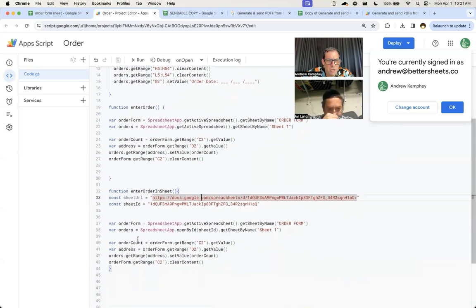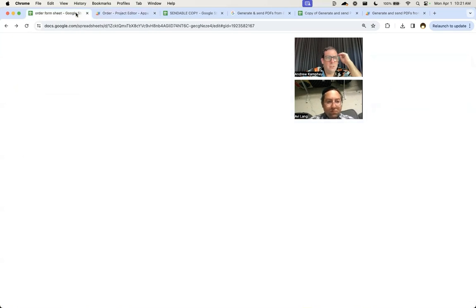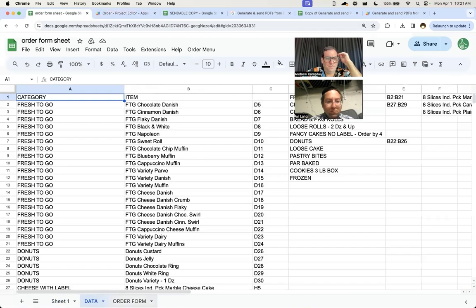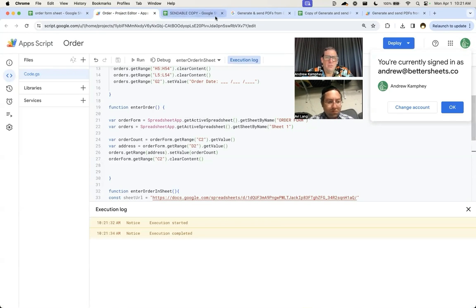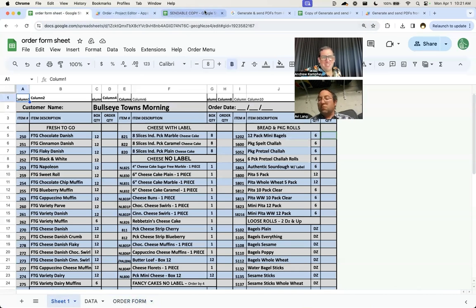So enter order in sheet. We're gonna grab this ID, but we're still using this. Let's see what happens. Enter order. Let's try it. It might give us some errors, or it worked. Without any errors, it worked. Wow, I don't think I've ever done that before, but it worked.